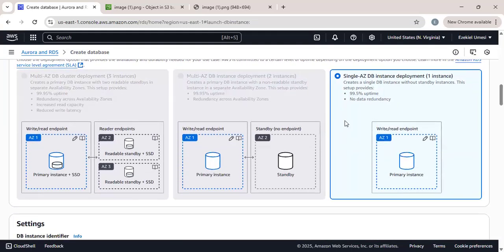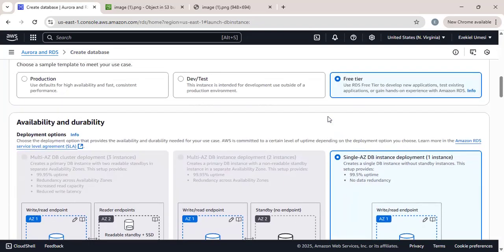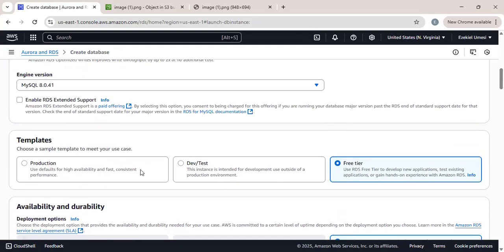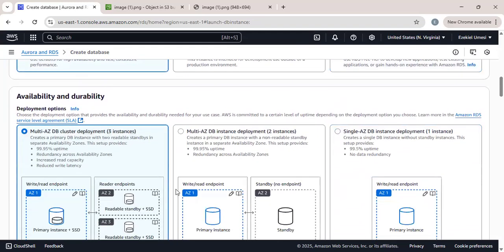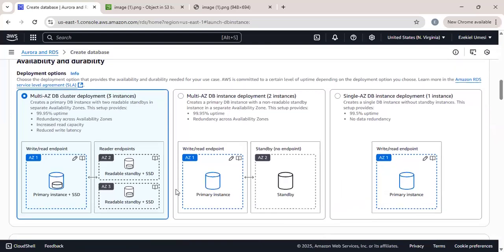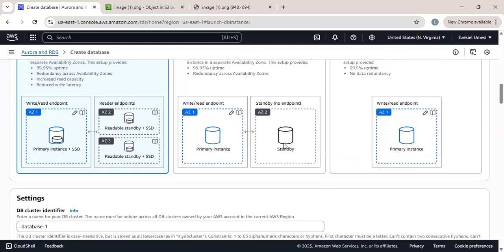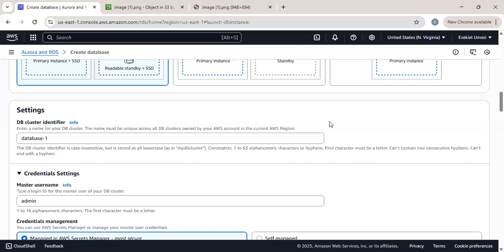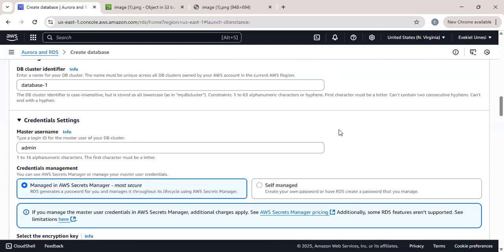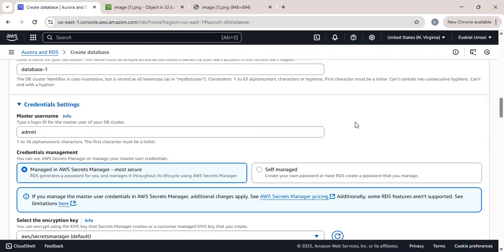You can see single AZ means it will be in one zone, not in multiple zones. It's good for free tier, but on production you have to make it multiple zones so that if one crashes, the other one can come up. So you can see primary instance and standby. That's the good part of the database. You can create one in one availability zone and another in another availability zone. When I'm doing the hands-on, I'll talk more about regions and availability zones as well. Then there's the master username. This is where you set your username.